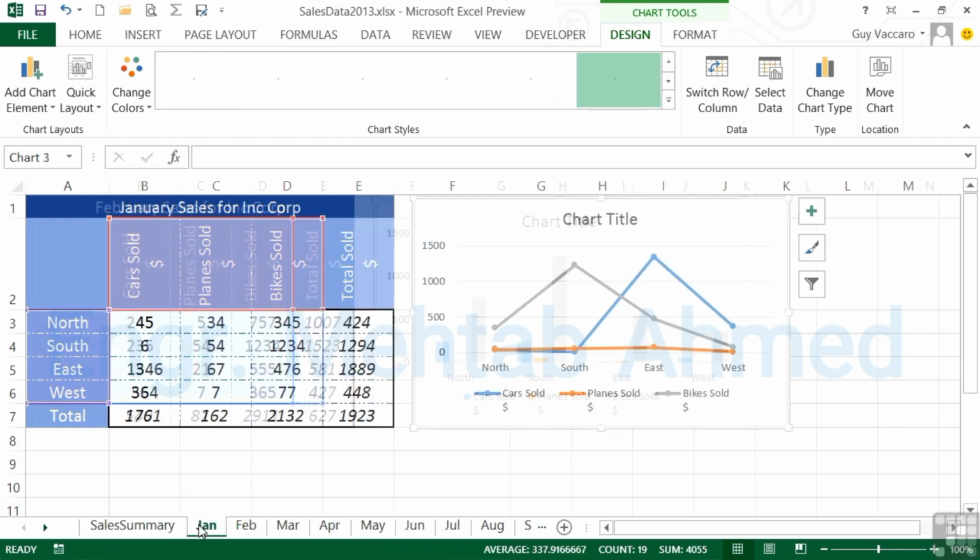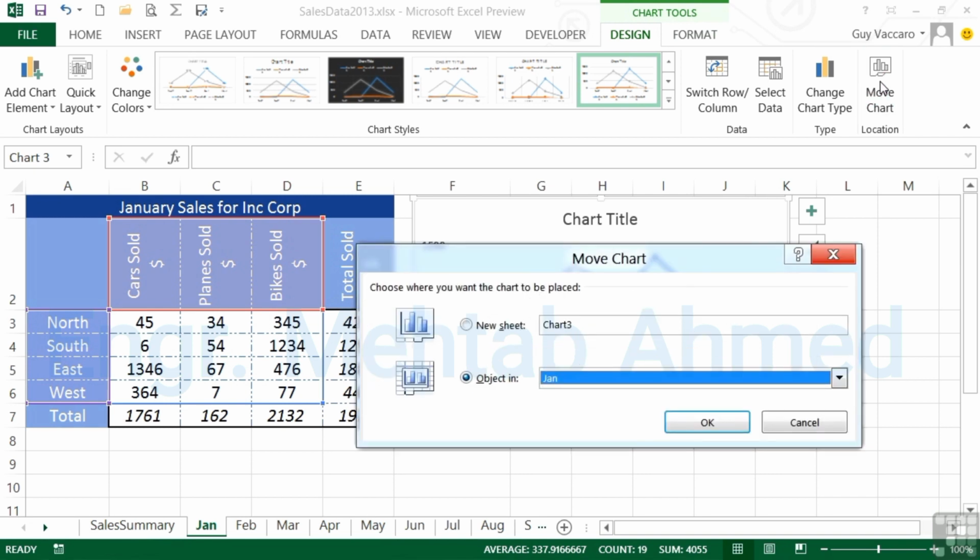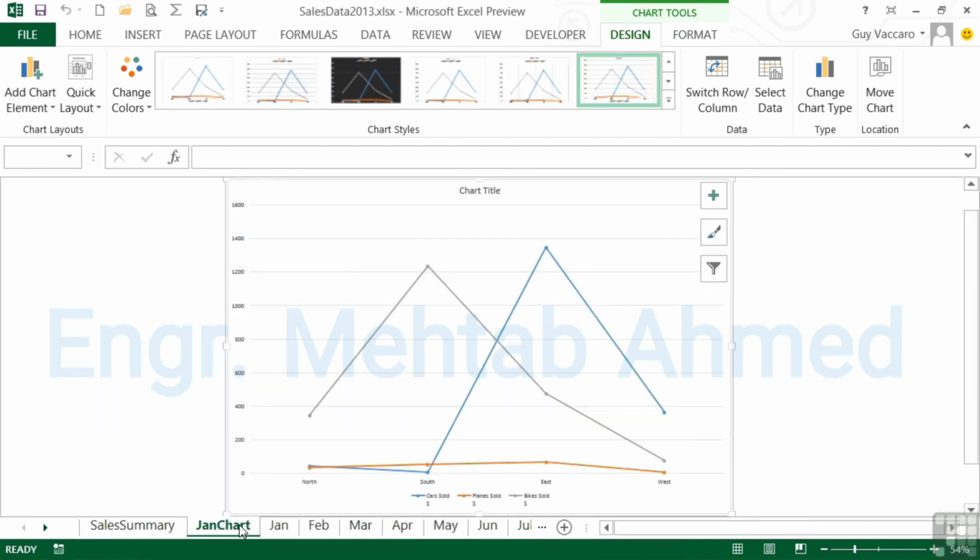So the January one, for example, I'll make sure I select my chart and then Move Chart. I can create it as a new sheet and call that Jan Chart. OK, and we see Jan Chart gets created and my graph fills the whole sheet. So it's down to personal preference or the makeup of your particular workbook where you would like the chart. It doesn't even need to be either in its own sheet or in the sheet with the data.